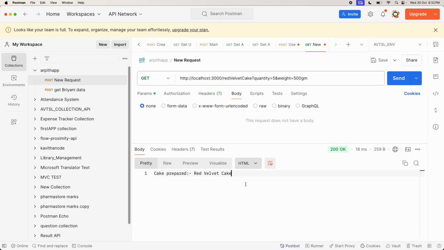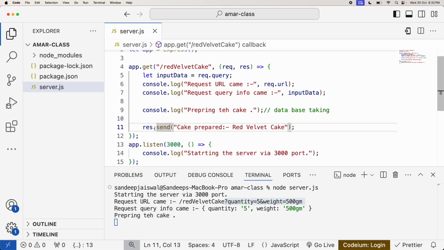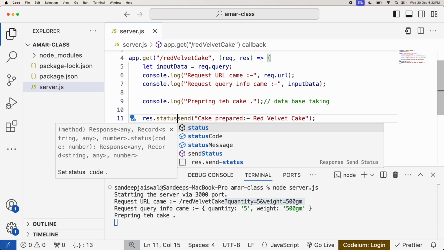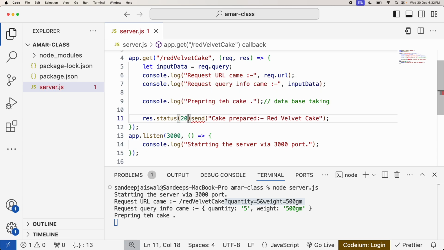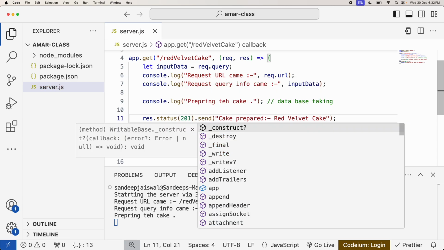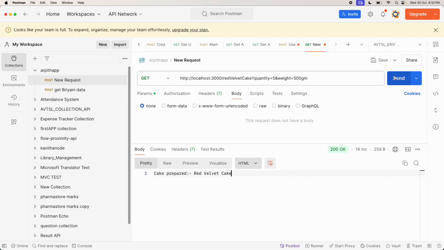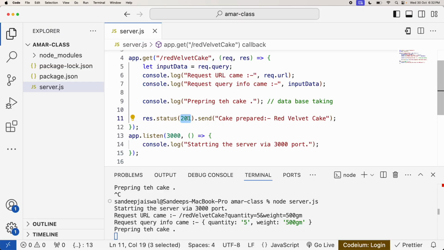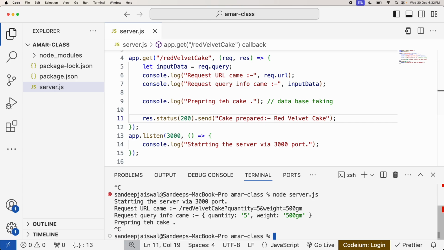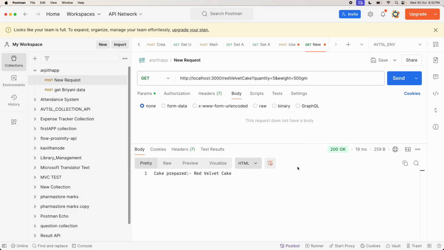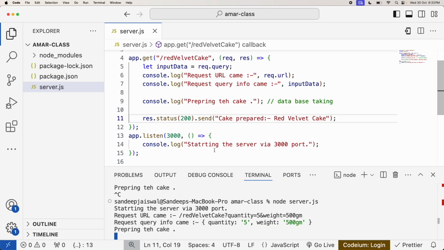Got it? Understood, Amar? If you want to change this 200 OK to some other code, since by default it is coming as 200, you have to do response.status. Any code you can write, just write 201 and then .send. If you make any changes, then restart the server again. Now if you trigger again, you will get 201 Created, because you have set 201 here. If you set 200 here, then you will get 200. Again you have to restart the server, and then send. See, you got 200.